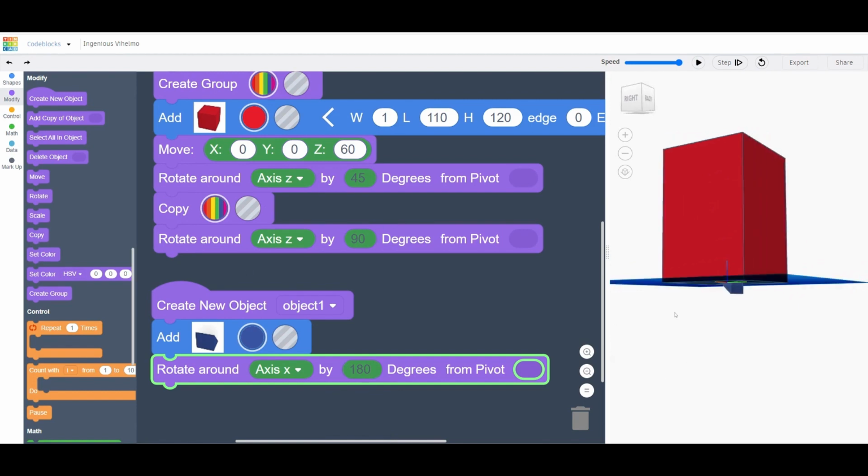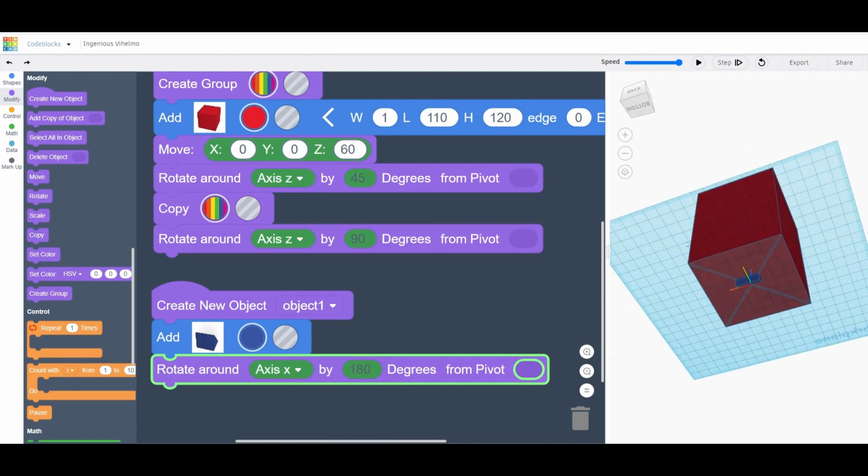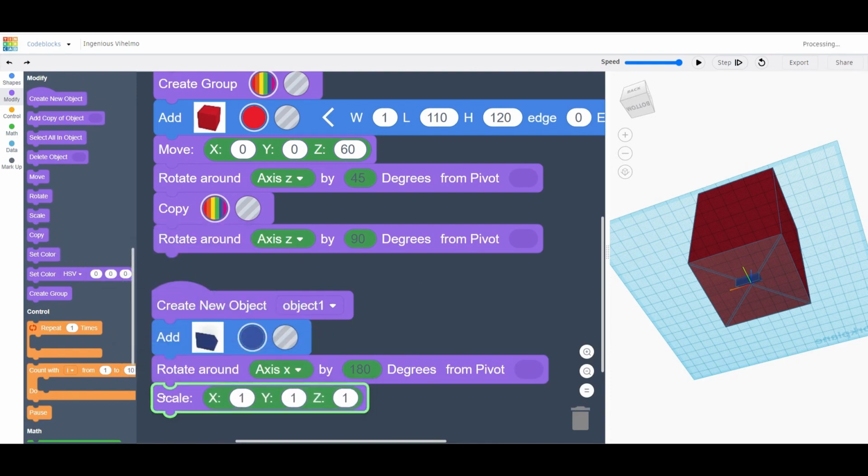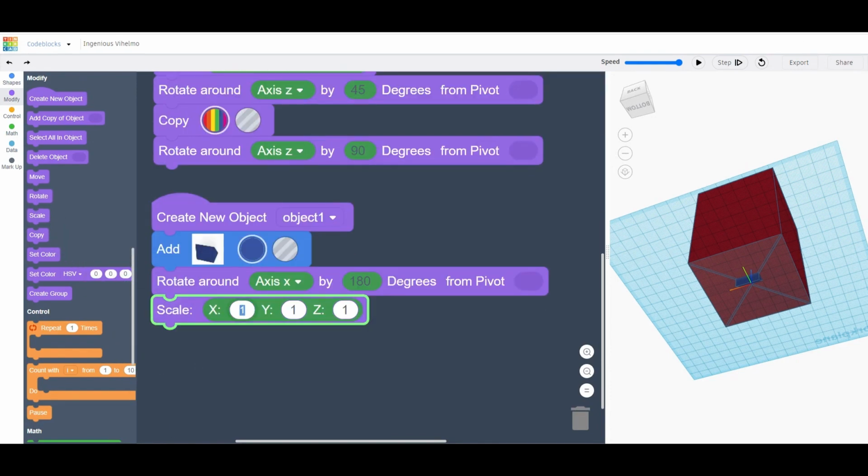Next, I'm going to adjust the size of it. I'm keeping it under here so that I can adjust the size and I can see the size of it in comparison to the rest of the box. And I'll drag in a scaling command in order to do so. I'm going to change the X scaling to 4, the Y scaling to 3, and the Z scaling to 2.5.